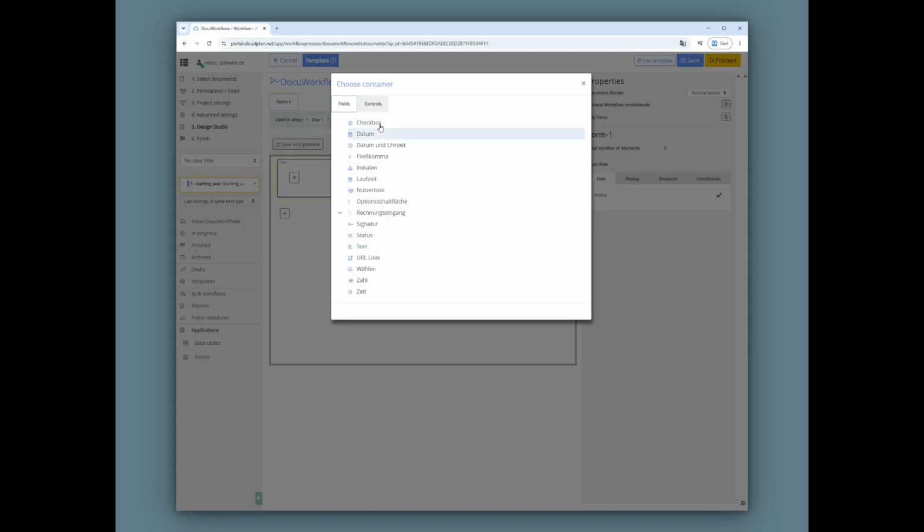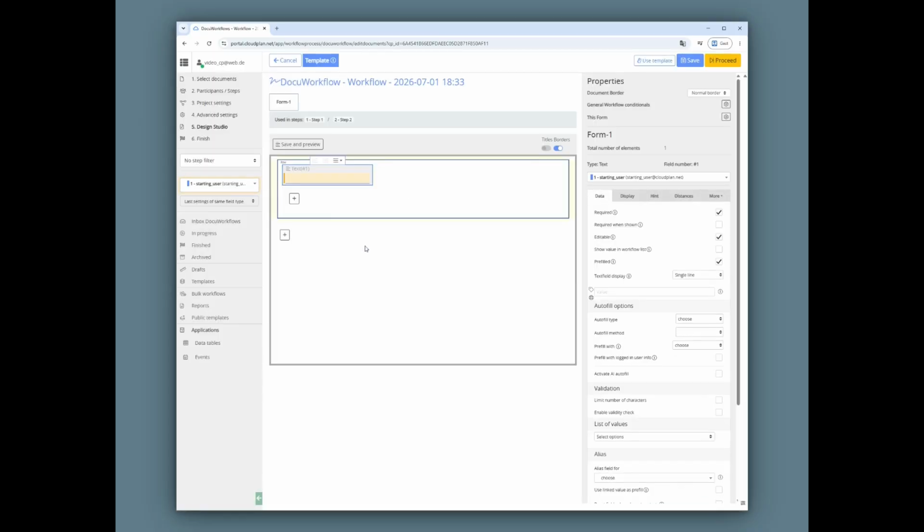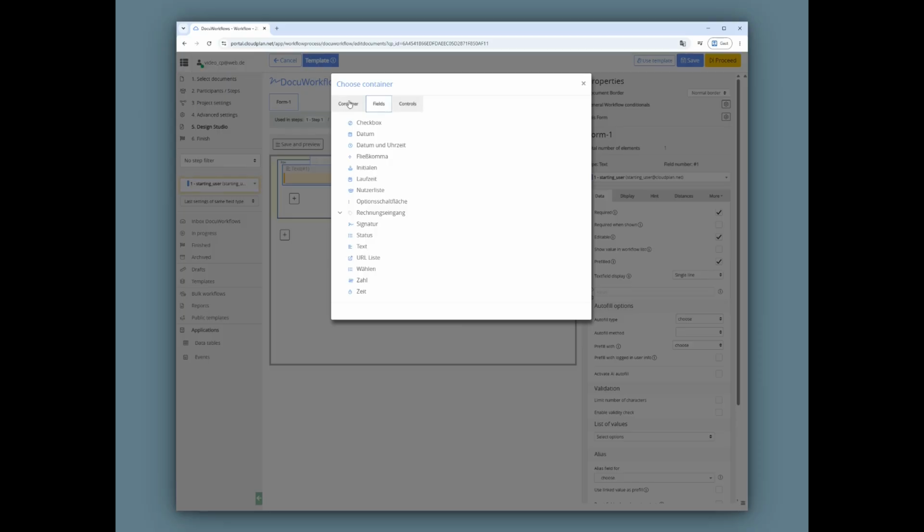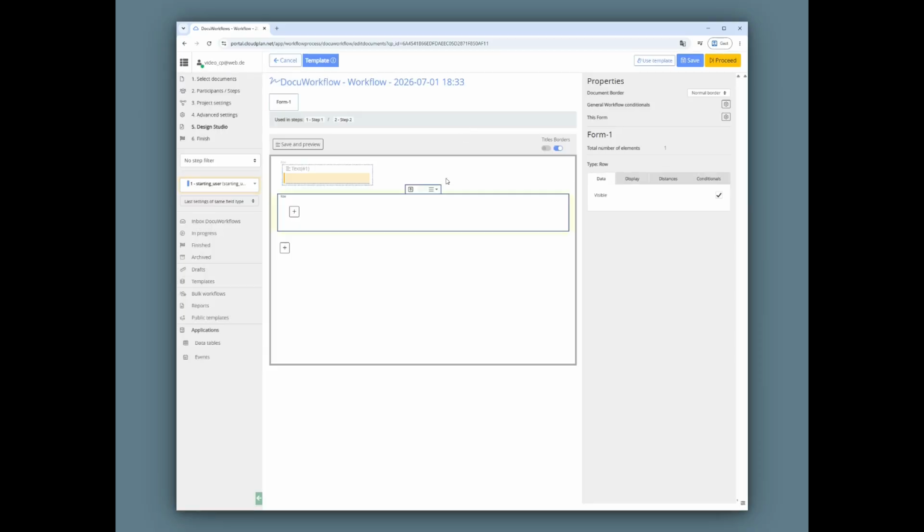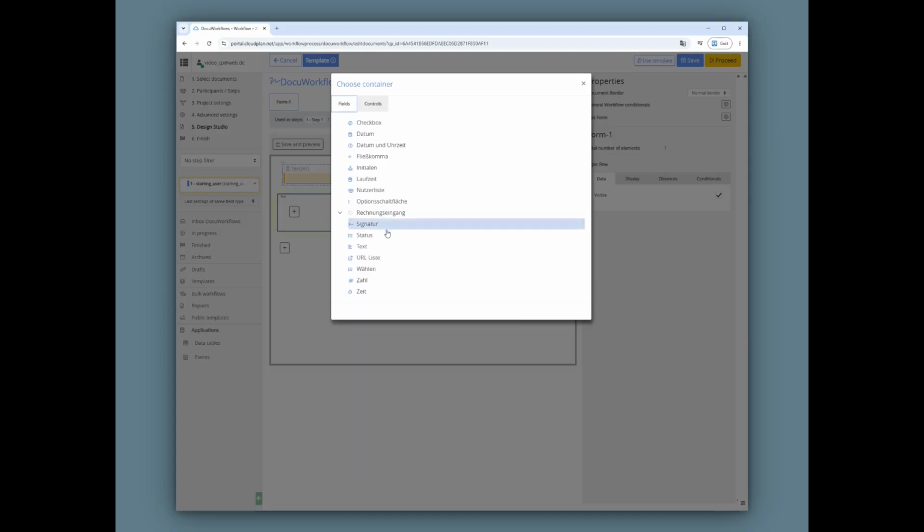Now we click the plus icon again. We can now choose from various fields that can be inserted into this row. In our example, we first insert a text field. If required, any number of additional elements can be added to the same row. We repeat the same process for a second row directly below. This time, we do not insert a text field into the second row. Instead, we insert a signature field.